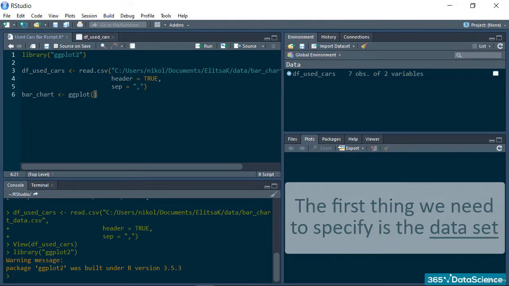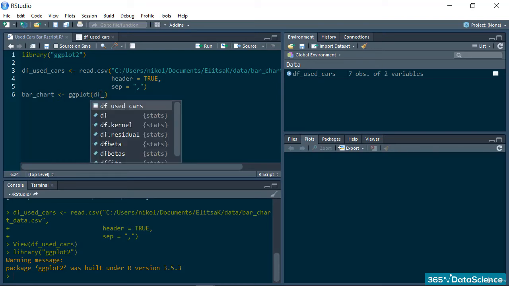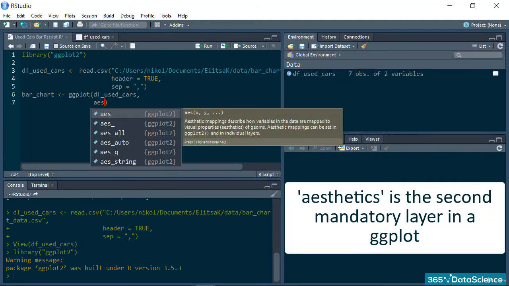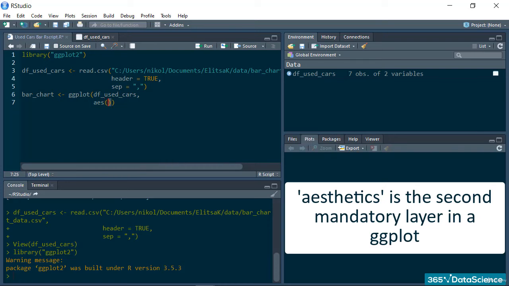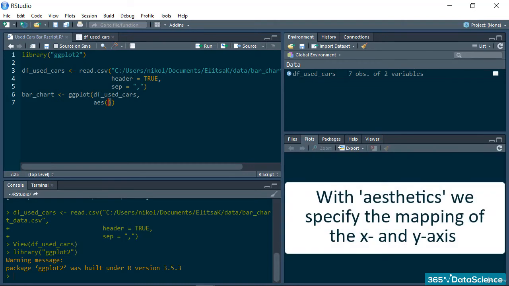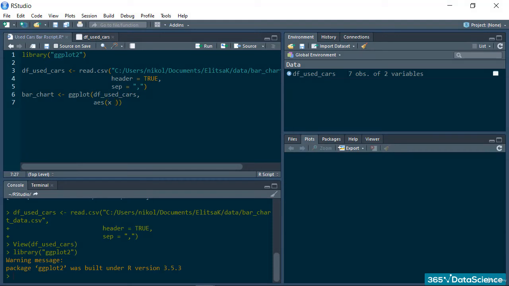We'll be plotting our automobile data, hence the first parameter to include is the used cars data frame. Good. The next step is to specify the aesthetics, the second mandatory layer of each ggplot. Here, we need to specify which columns will map on the X and Y axis. We want to display the number of car advertisements by brand. Therefore, on the X-axis, we'll have brand, and on the Y-axis, we'll select cars listings.